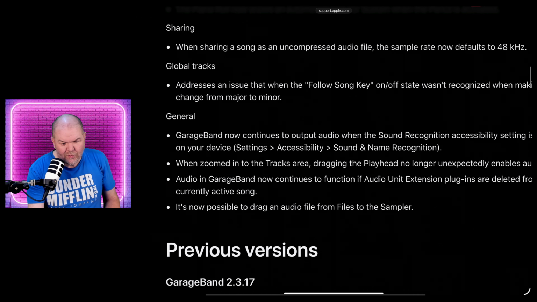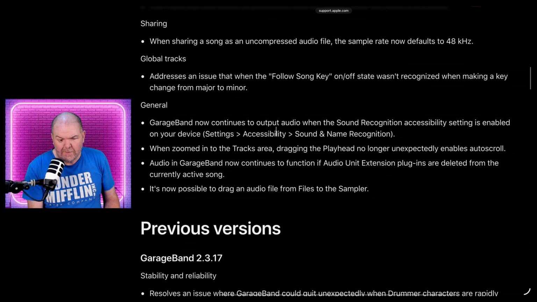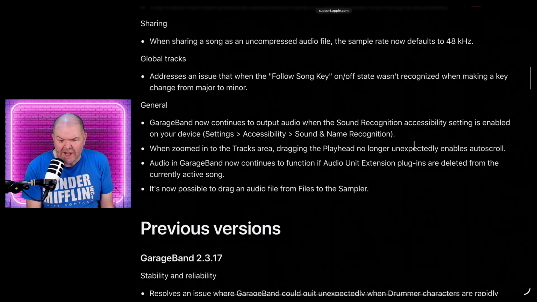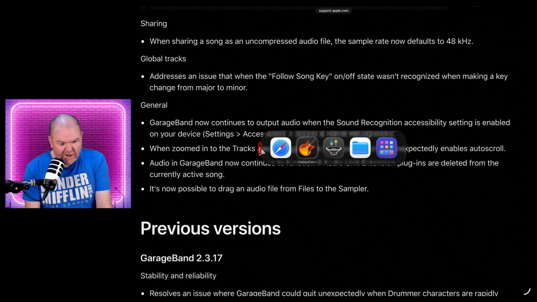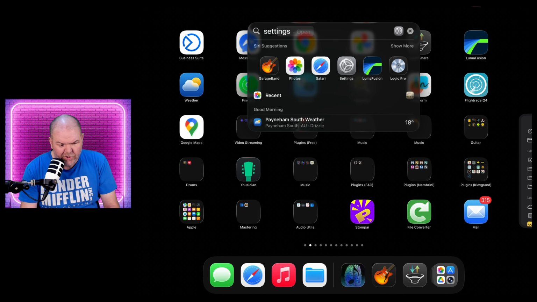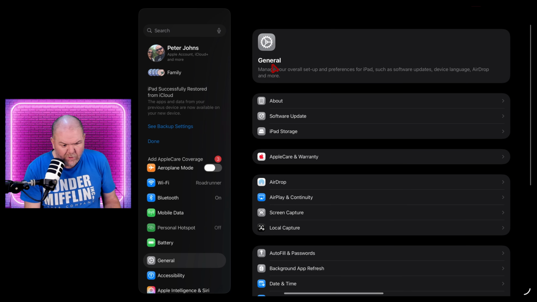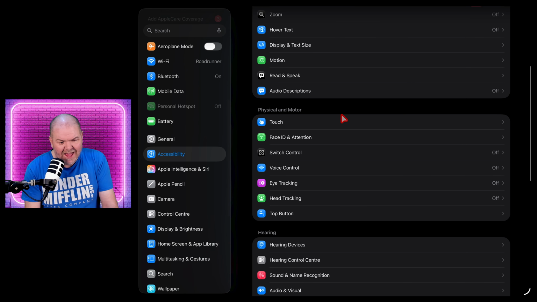All right, down to general. What have we got in the general settings? GarageBand now continues to output audio when the sound recognition accessibility setting is enabled in your device. Settings, accessibility, sound and name recognition. This is important. And again, if you've never been in here, you probably haven't. If you're not vision impaired or if you don't use the accessibility, that's totally cool. But if you're ever looking for it, come in here to the accessibility settings. There's a heap of them in here.